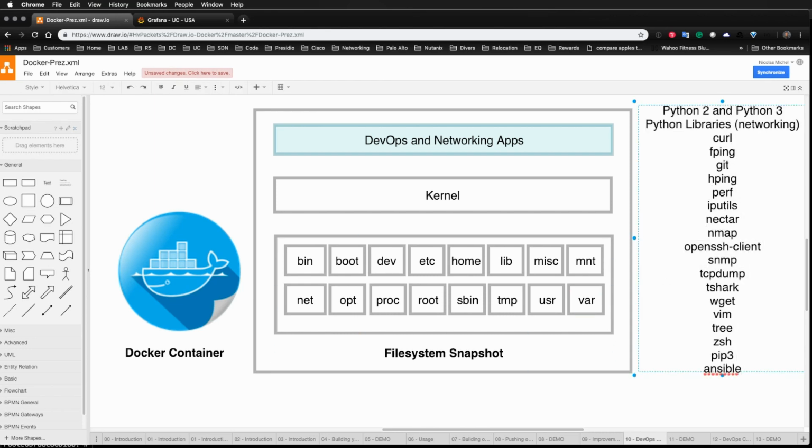I got a typo here. So iperf, nmap, ssh, snmp, etc., and obviously Ansible. So I'll show you how I created that container.